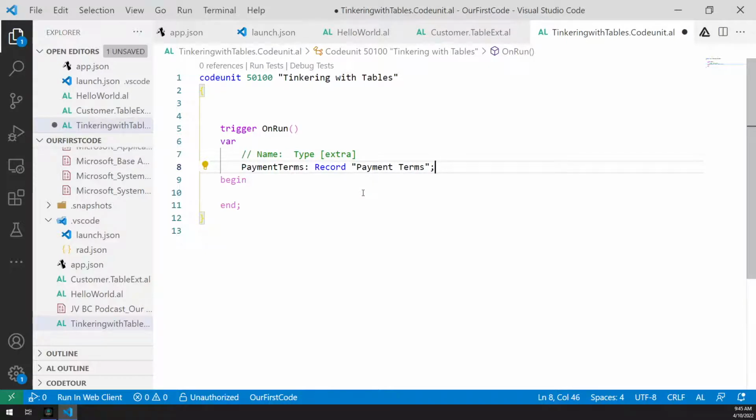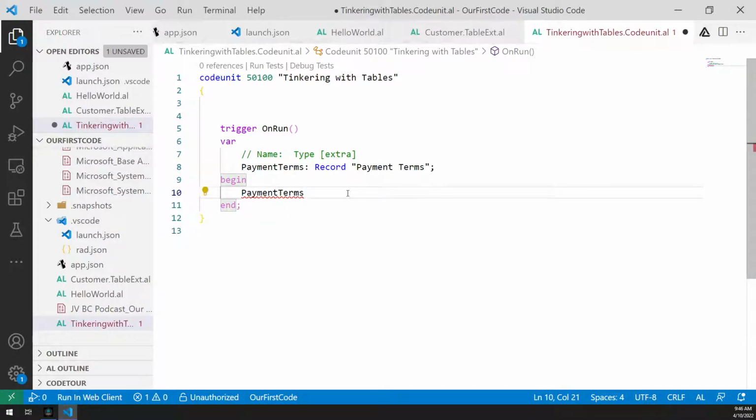What I like to think of it as is that the table is the definition of how all the data is stored, and it then can be accessed via a record data type, and record comes with a whole bunch of extra stuff. What kind of extra stuff? Well, let's use a variable and take a look at the IntelliSense that pops up when we use payment terms and we type dot.